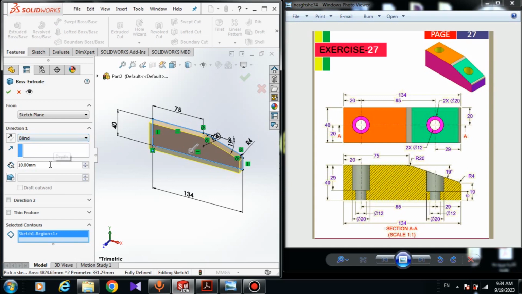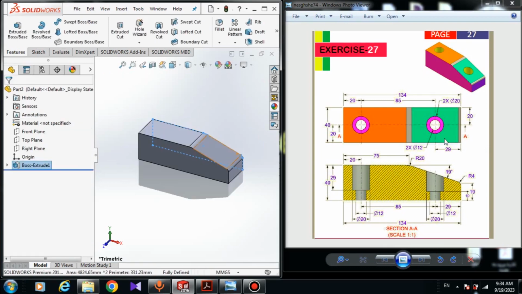Now come to the extruded boss and base, and in selected contour, choose this region. And here must be line. We have to extrude the sketch about 40 millimeter. So here 40 millimeter, and okay. Here we have to make two holes.